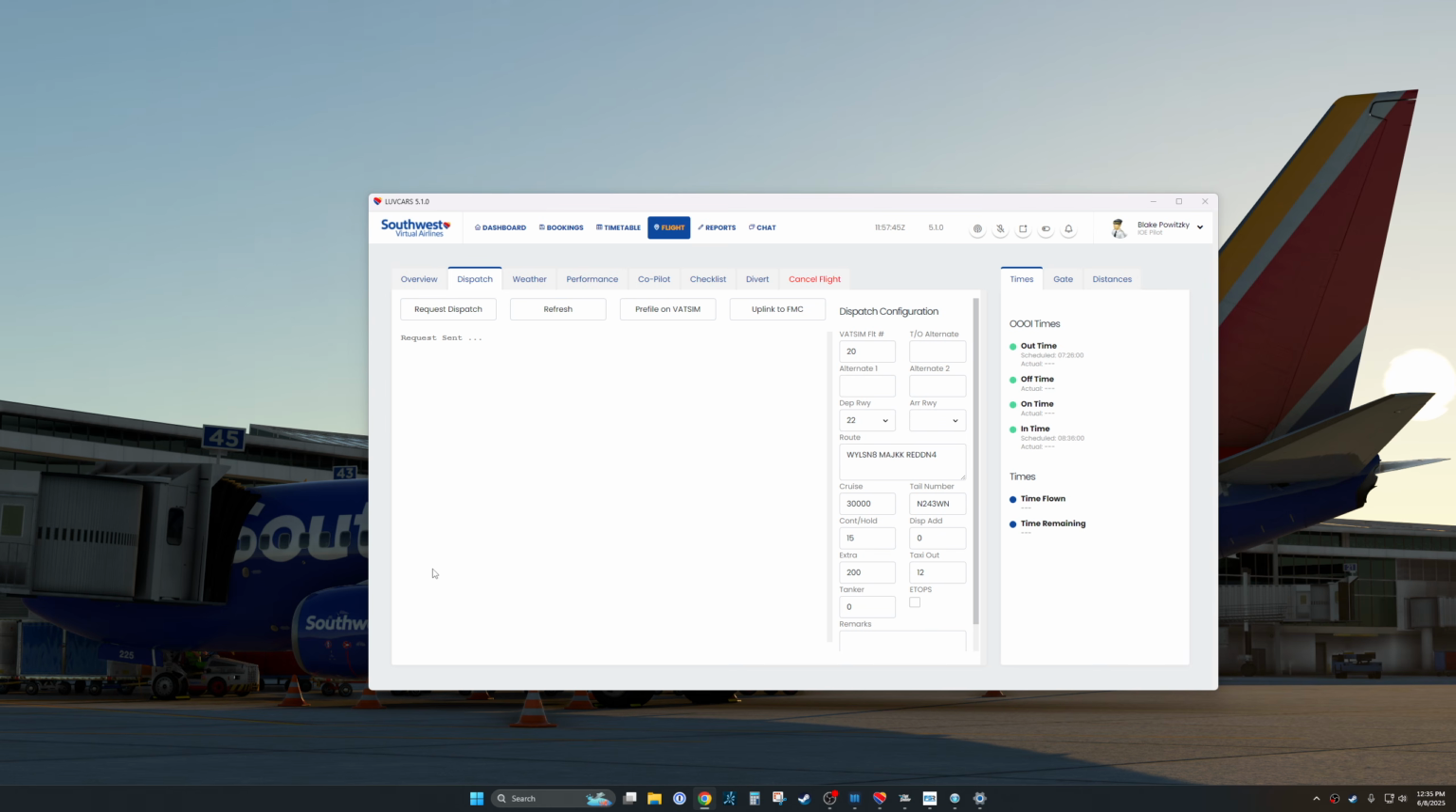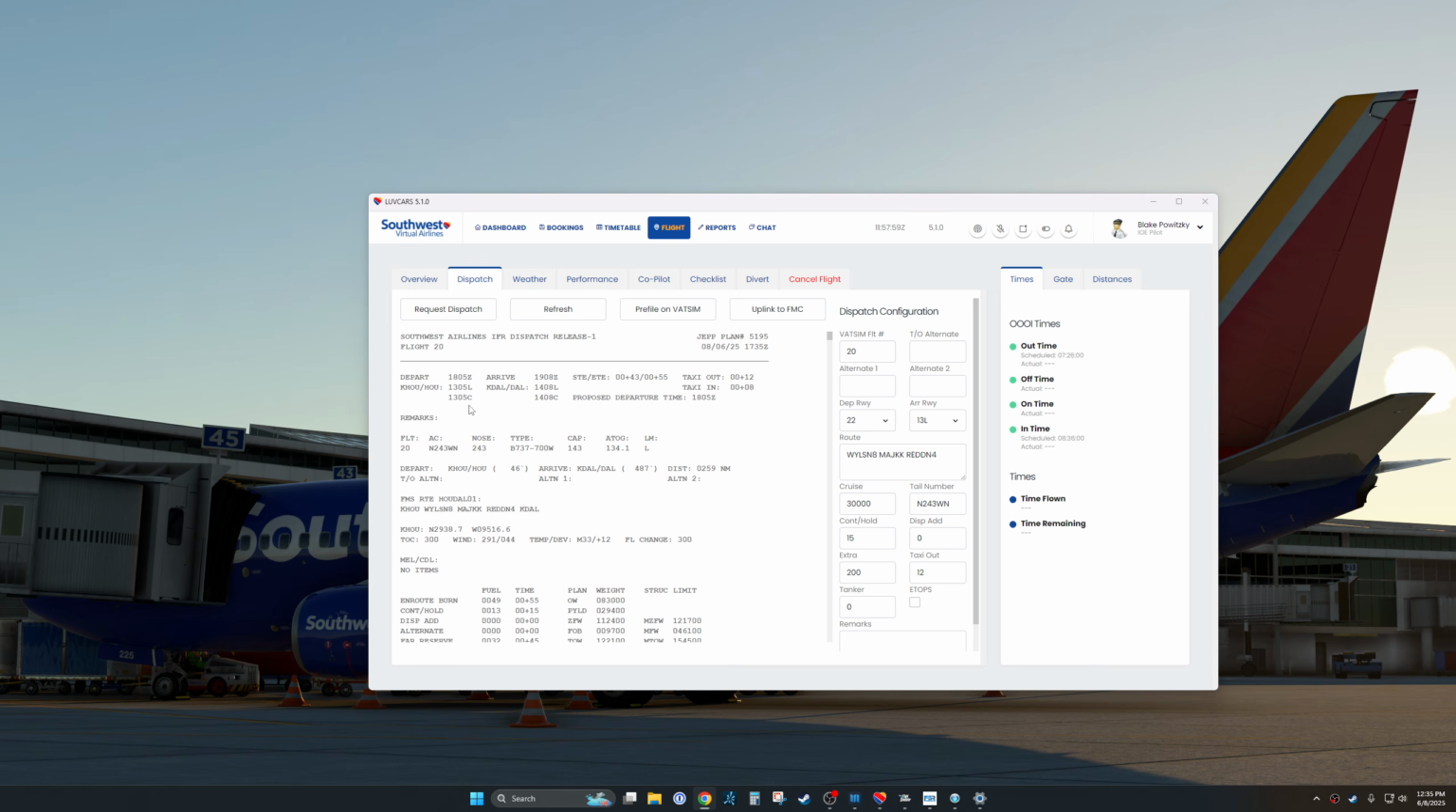And it's going to go ahead and run that through SimBrief. Takes just a couple of seconds. Alright, there we go. So we have our flight plan here. You can see our departure and arrival times. You can see the flight number 20. It's got the tail number of the aircraft.